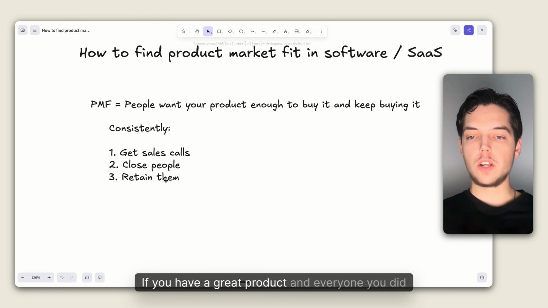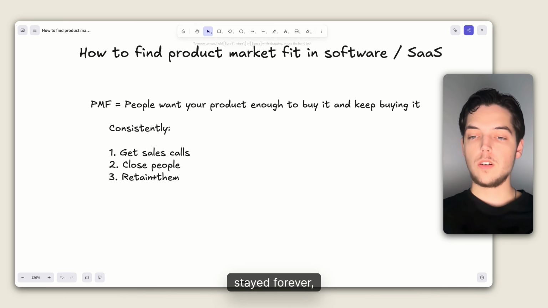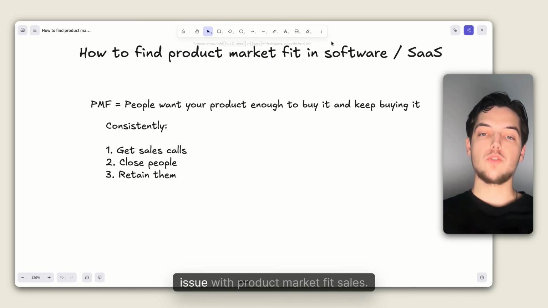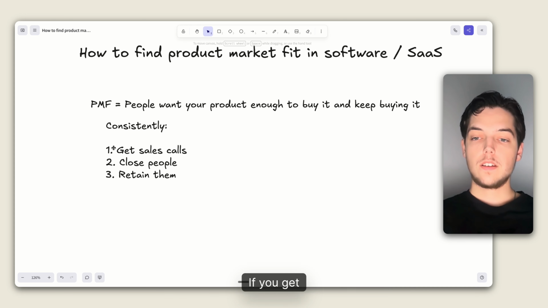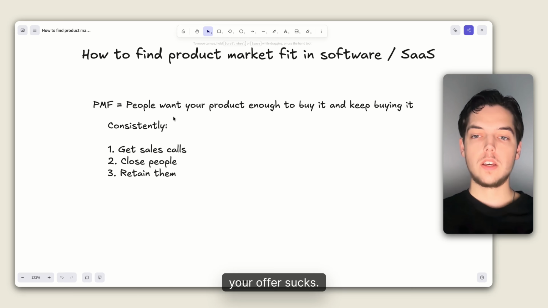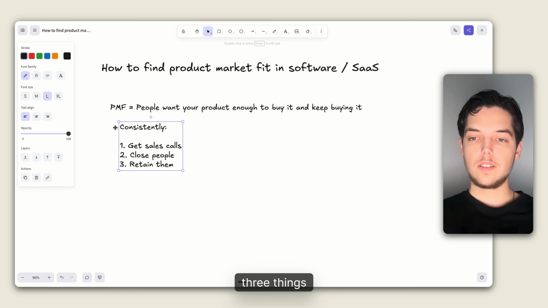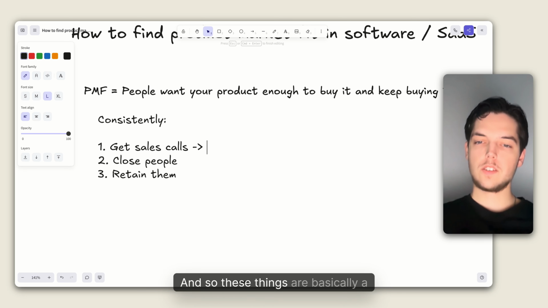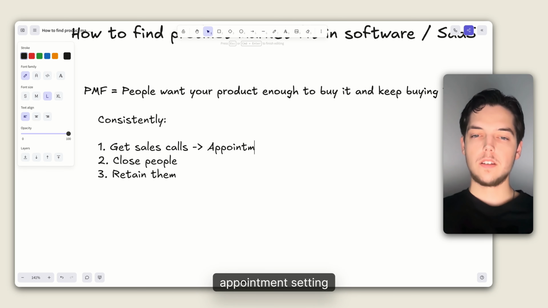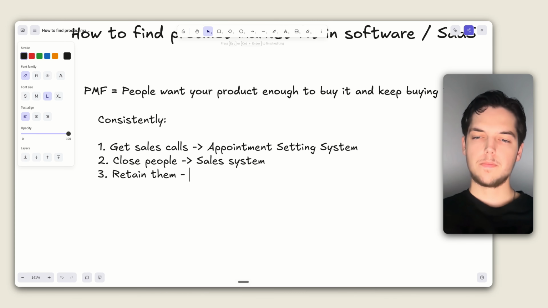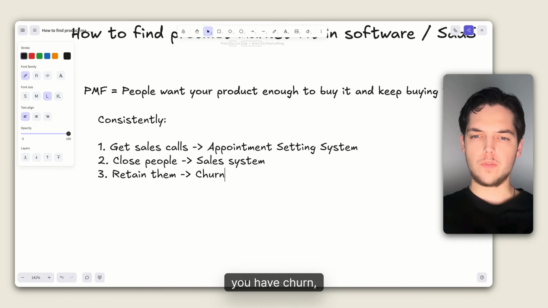If you have a great product and everyone you did close stayed forever, but you just don't close anyone from the sales calls, then you have an issue with product market fit slash sales. If you close like 30% of people, which is a healthy number, and you retain all of them, but you get no sales calls, your offer sucks. And so you need all these three things in order to achieve product market fit so you can scale. These things are basically an appointment setting system, but then we have a sales system, and here you have churn, which you need to keep in mind.